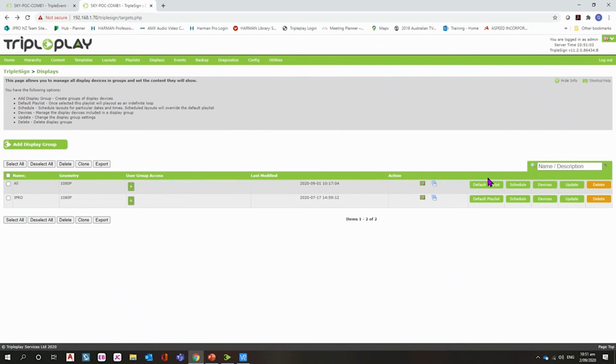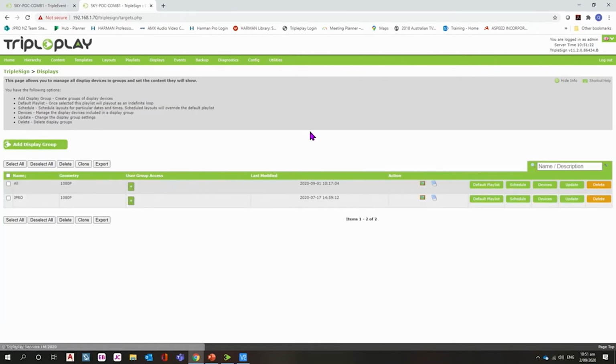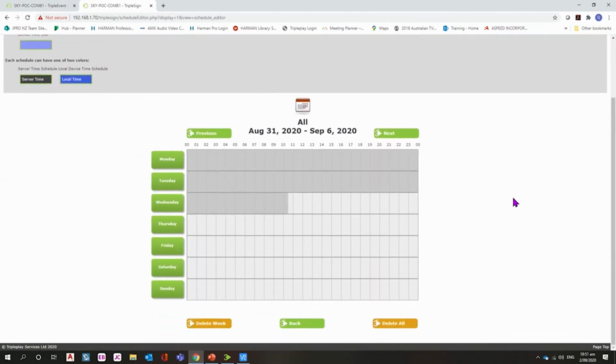So if I go back over here, I can then see the devices that are assigned to that group, and I can select those devices there. When they're gold orange, they're assigned to that display group. This player is not, and if they're light, then they can't be selected. So just submit that, and then we can schedule content as well to play in between.